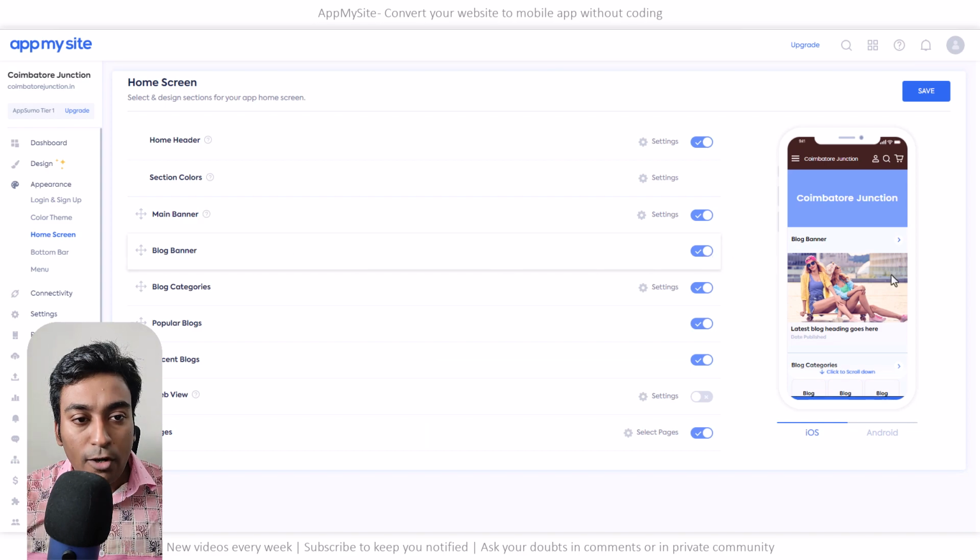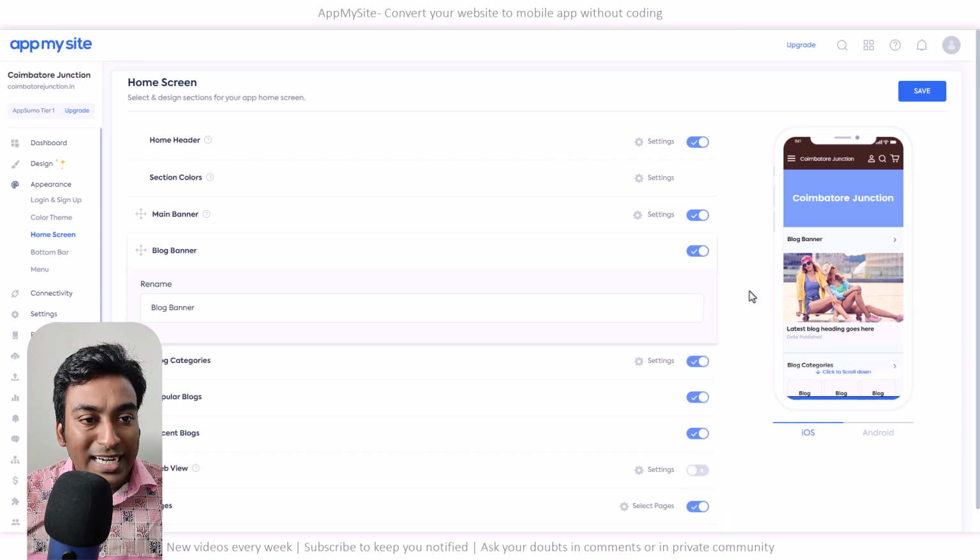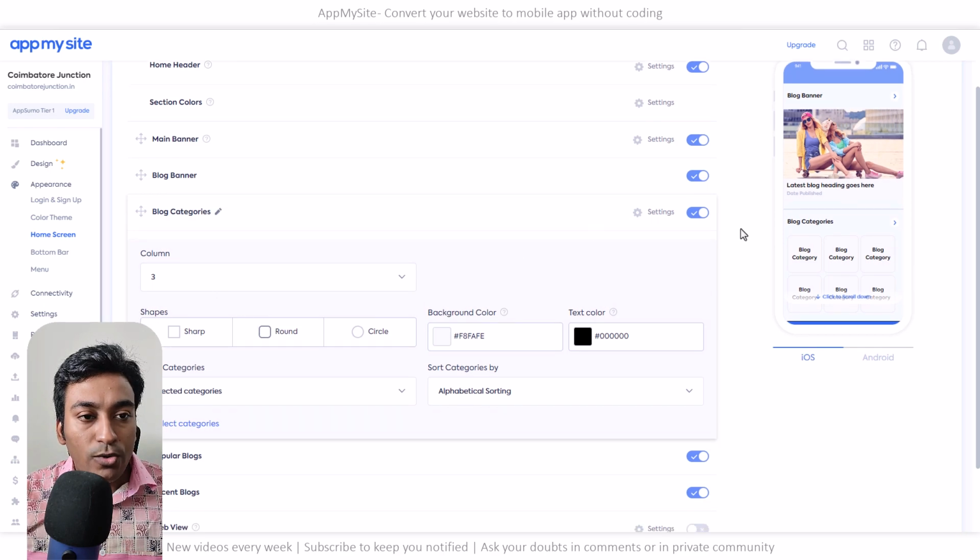So block banner option is also available. You can click on here and you can rename this in case you don't wish to say block banner. Block category, same principle. If you want to populate categories with block, you can do that. You can select category if you want to have some specific category rather than all, and shapes, those options are available. You can control it.